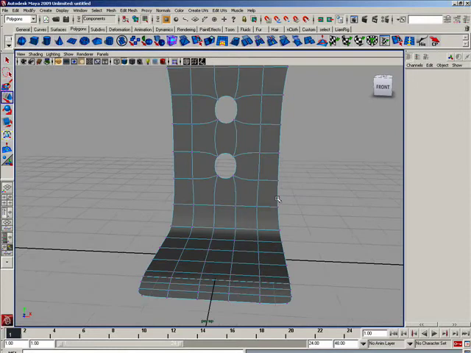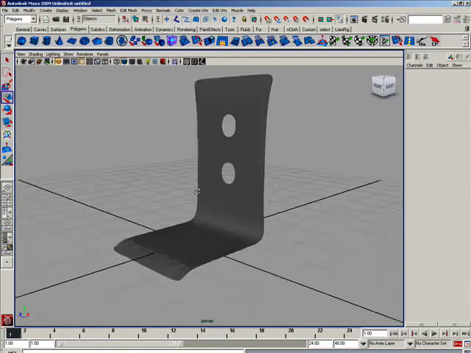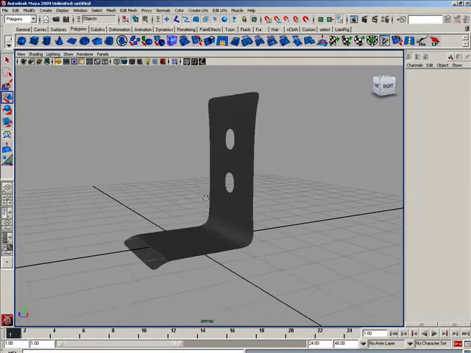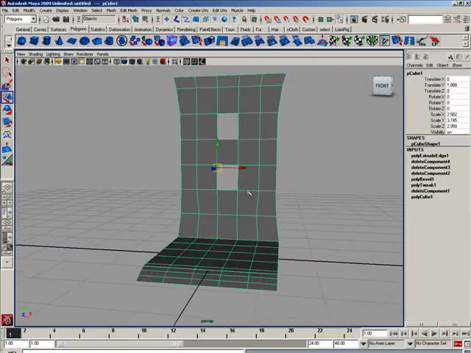And if I apply smooth, I get the base of the chair very quickly. Now it's a beautiful thing that I got this base with so much ease.